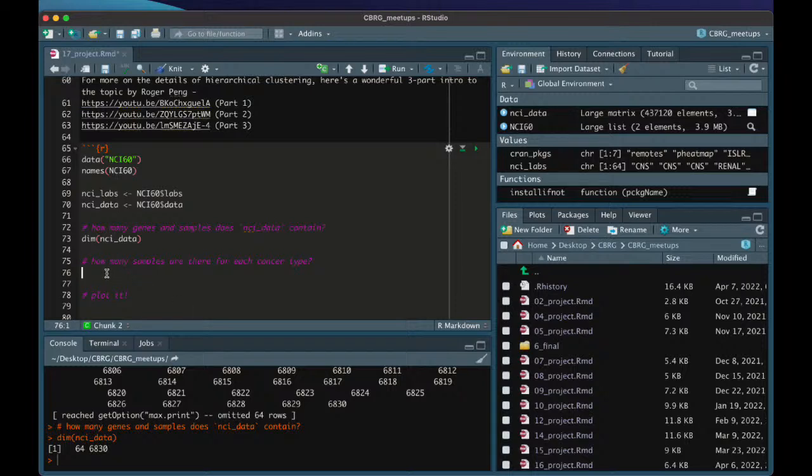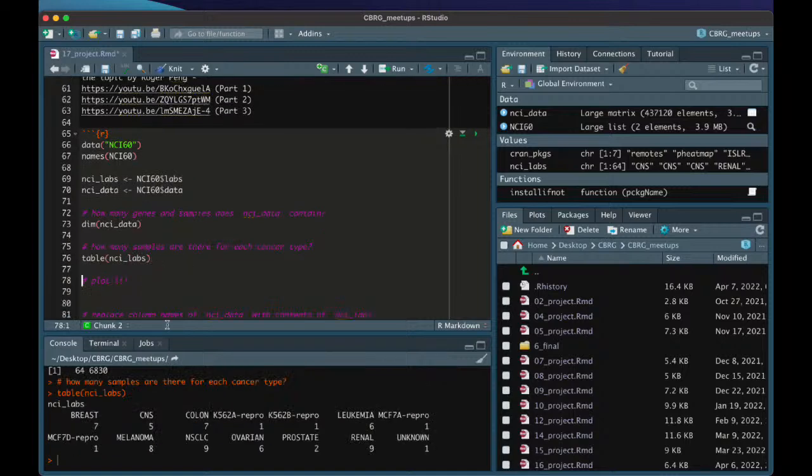The second question is, how many samples are there for each cancer type? So we will need to use the NCI labs object. And there are a few ways of doing this. One is to use this function we've come across before called table. So we do table NCI labs. And if we run that, we can see that we have the different cancer types along with the number of samples each cancer type contains. So there are 7 breast cancer cell lines, 5 CNS cancer cell lines, and so on.